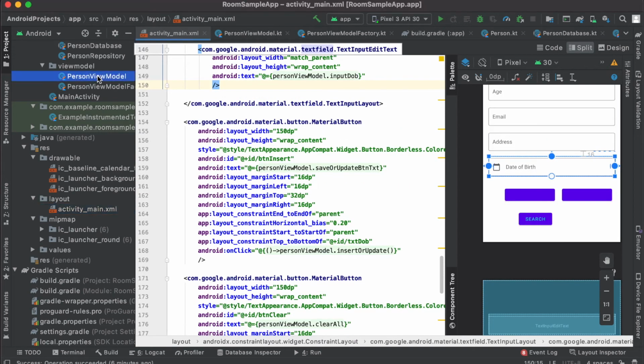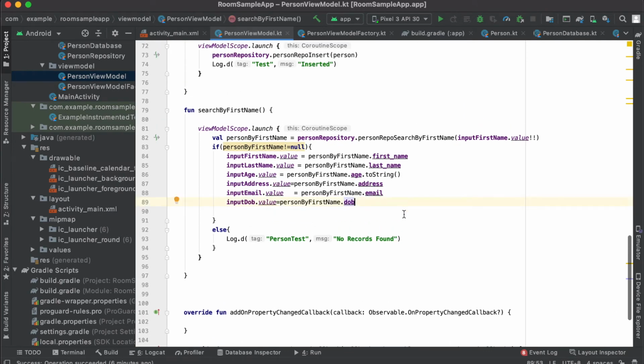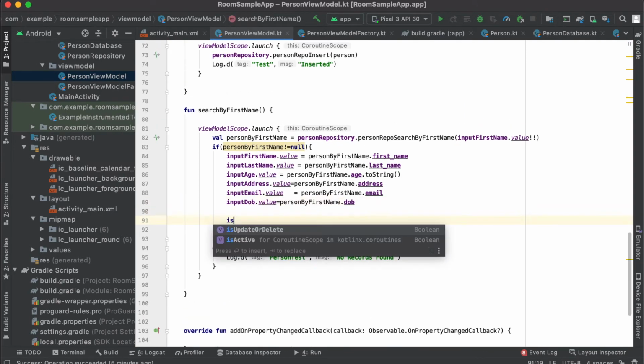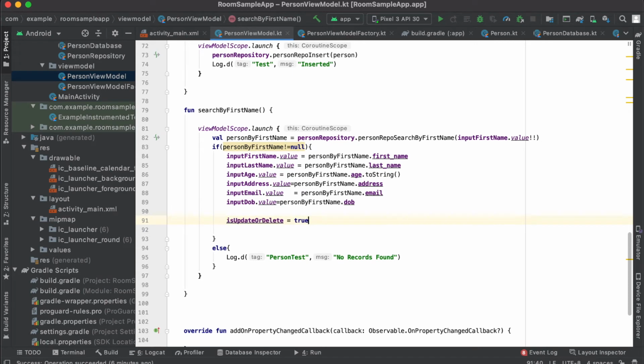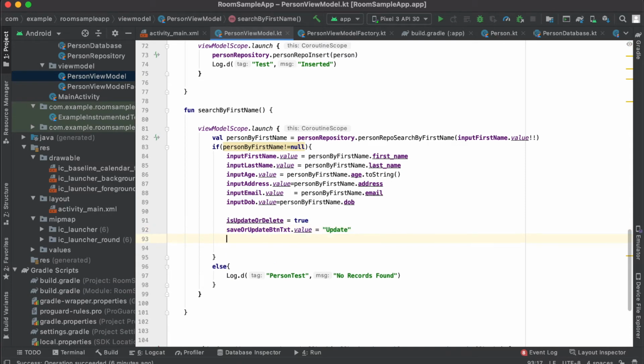Now going to person view model and going to function search by first name. I'm adding is update or delete equal to true, and changing the button text to update and delete.